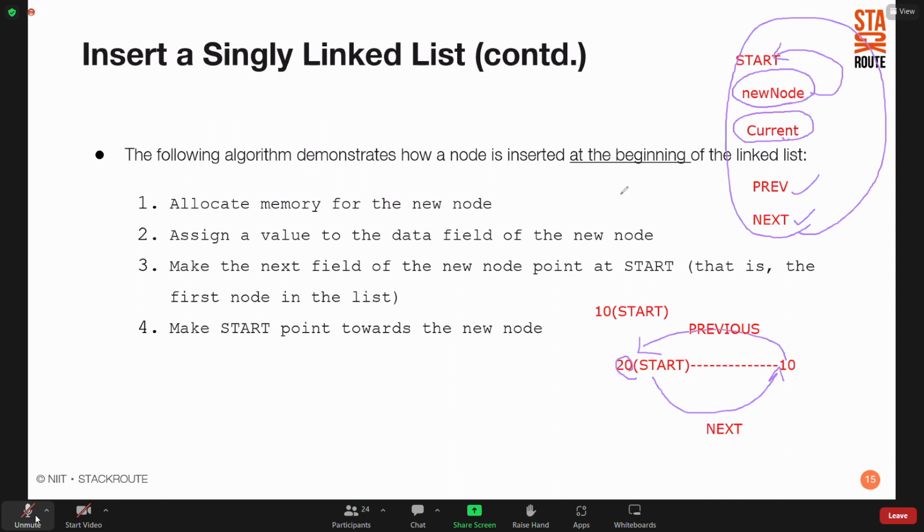So let us have a demonstration on inserting at the beginning. We already assume like 10. I want to insert 20. So I'll be creating the node, and very important, I want to establish a relationship. So how to establish a relationship? In order to establish a relationship only, I've introduced 2 terms, which is previous and next.